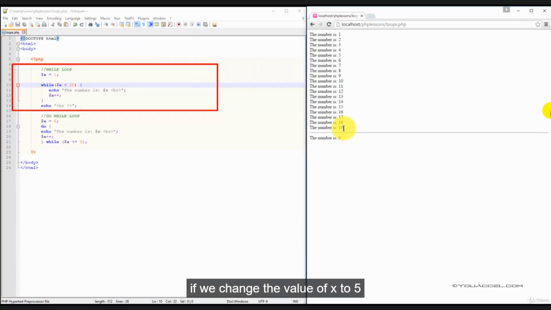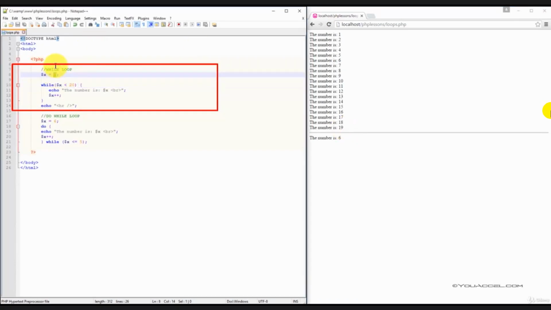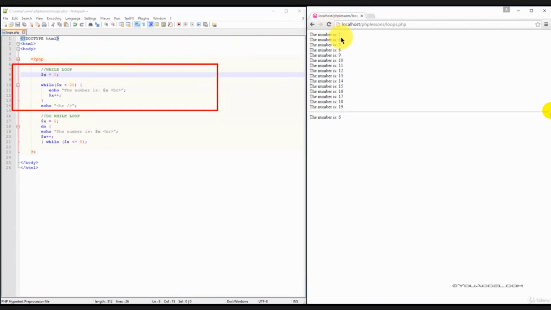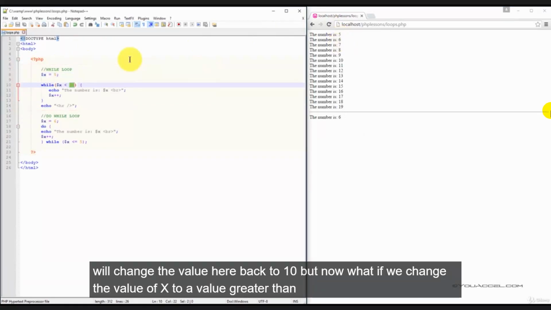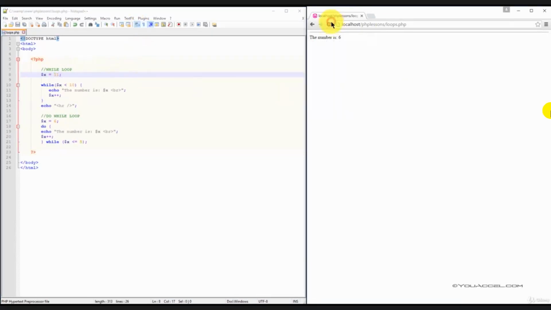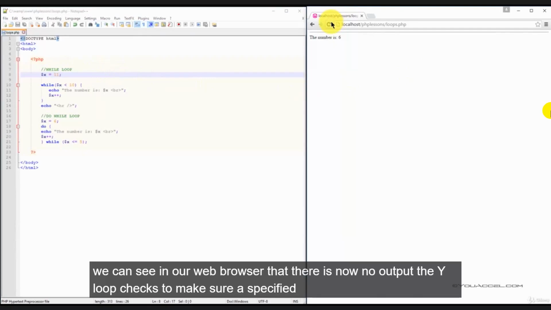If we change the value of x to 5, we can see that x will start incrementing at 5. We'll change the value here back to 10. But now what if we change the value of x to a value greater than 10, say 11? We can see in our web browser that there is now no output.